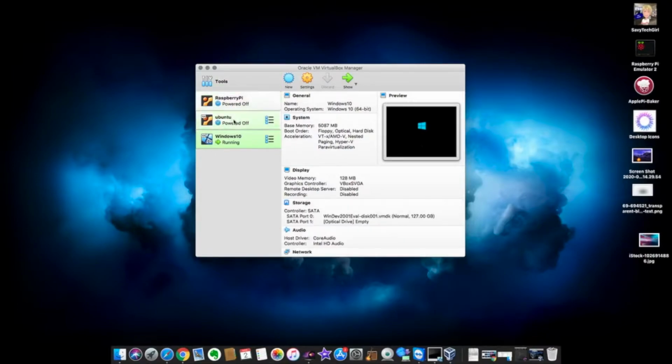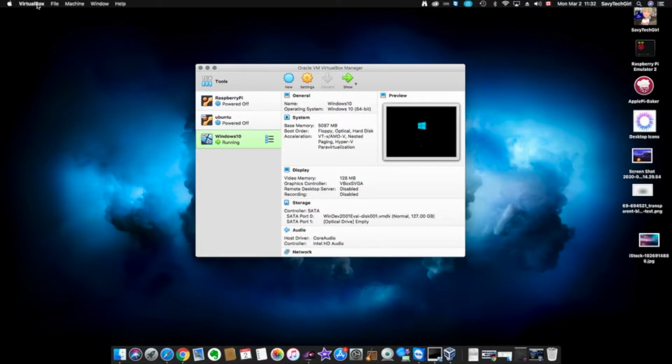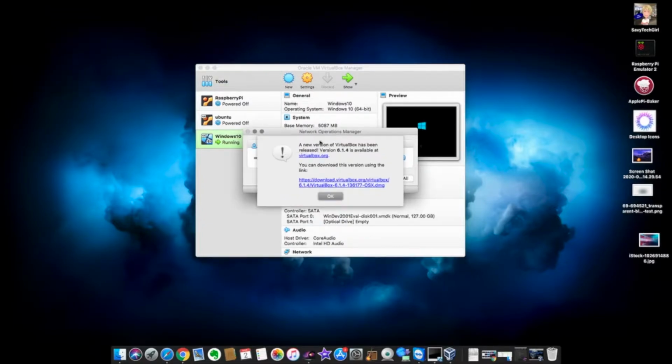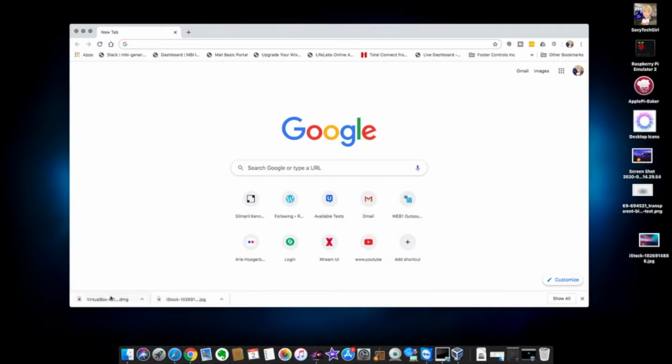And you can see I have 3 emulators here, but what I want to do is go up to the menu and go to VirtualBox and click check for updates. So it's saying here a new version of VirtualBox has been released, it's 6.1.4 and it's available. I can click this link for the download, so I'm going to go ahead and do that now and then we'll install it.